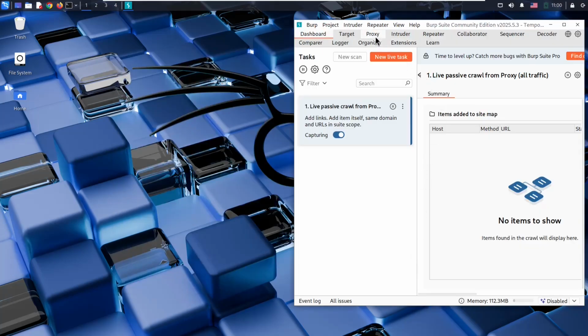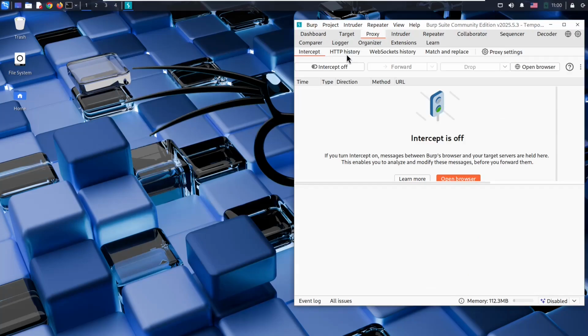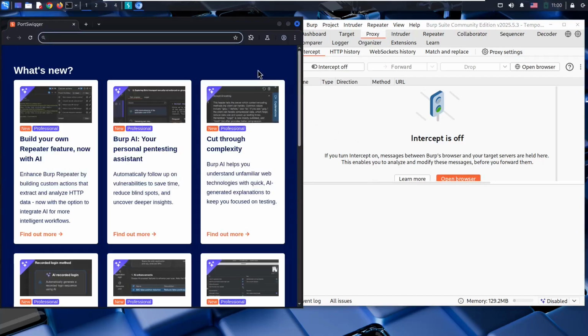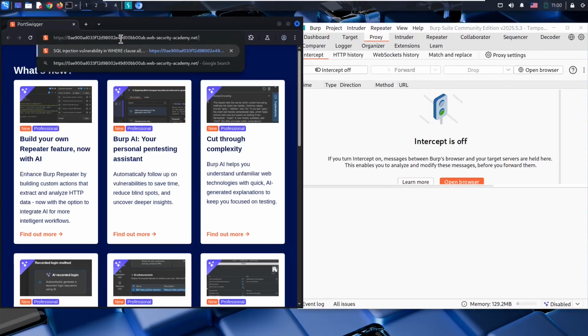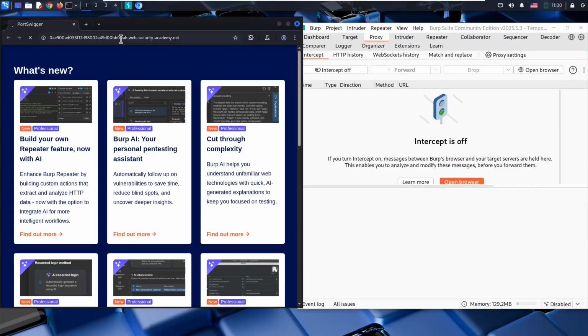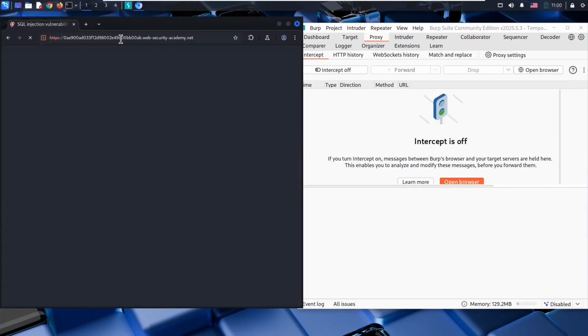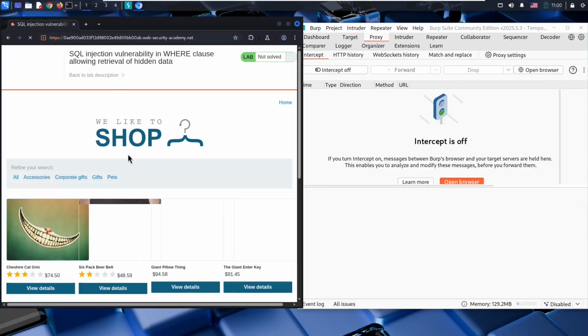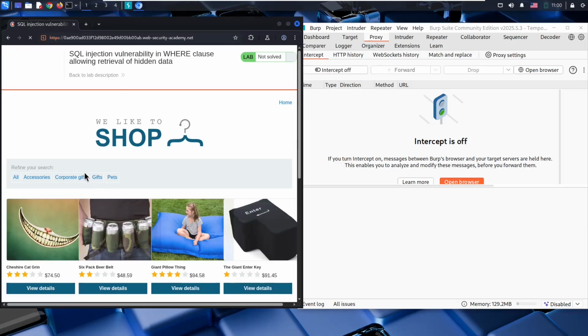Now go to the Proxy tab. Notice that Intercept is disabled by default. Click Open Browser to launch Burp's built-in browser and arrange the windows so the lab page and Burp are both visible. I've opened the lab in the browser and Burp Suite is running in the background. When I click on a category like Gifts, the request is sent through Burp, and that's where we'll do our testing.